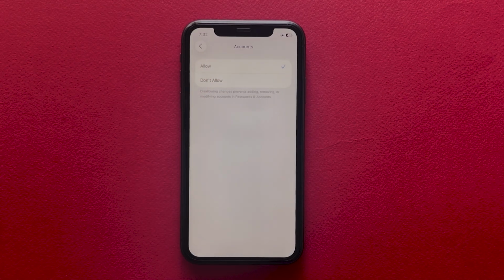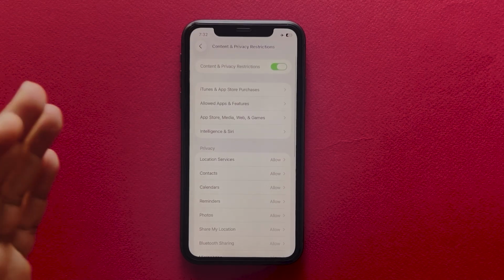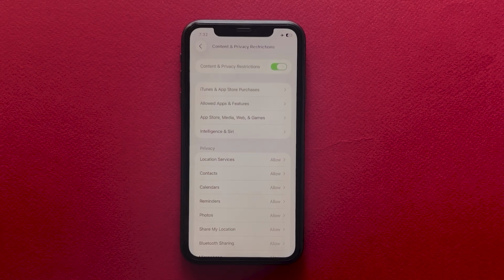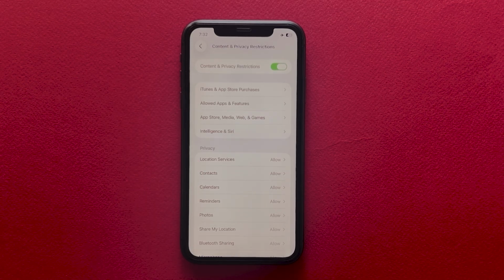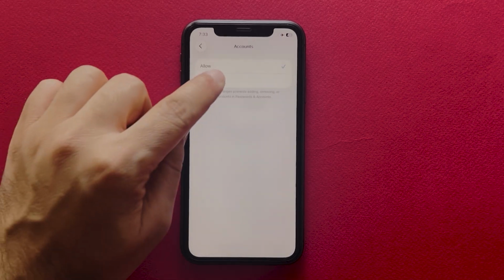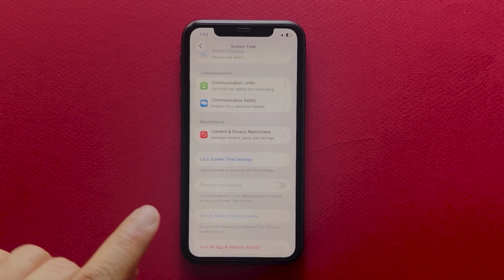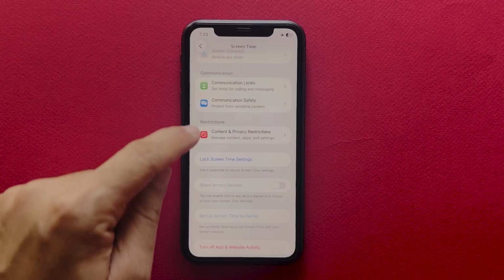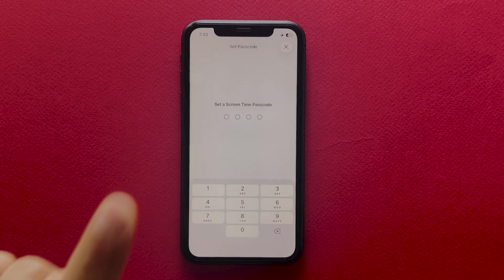One more thing here, guys. Someone might ask, you said that no one will be able to have access to it, but they are able to have access to the settings and change it. That is right, but we still have one more step to do to prevent that. So let's make Accounts Don't Allow again. And here is the thing that you need to change. It is Lock Screen Time Settings, just under Content and Privacy Restrictions. Tap on it and set a passcode.